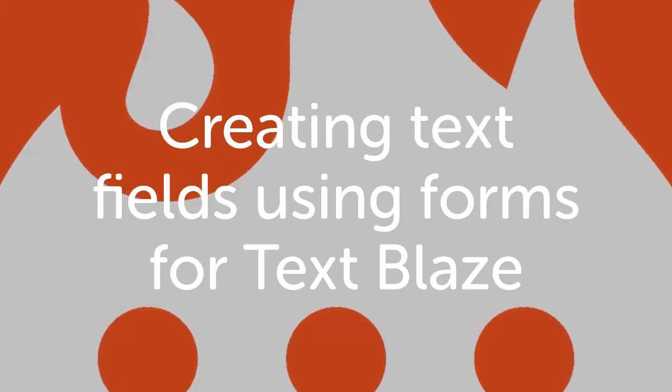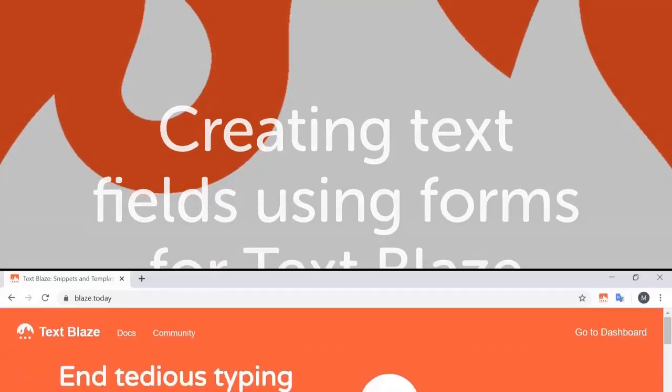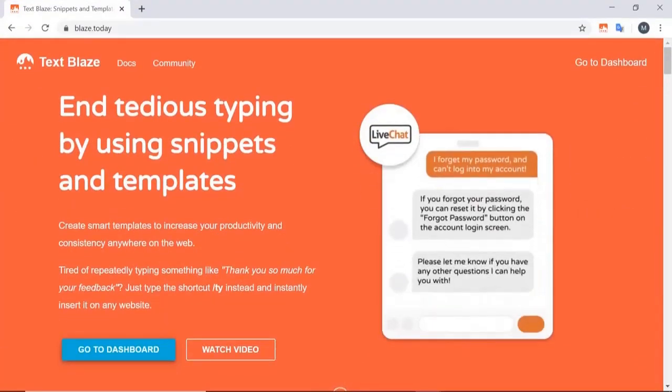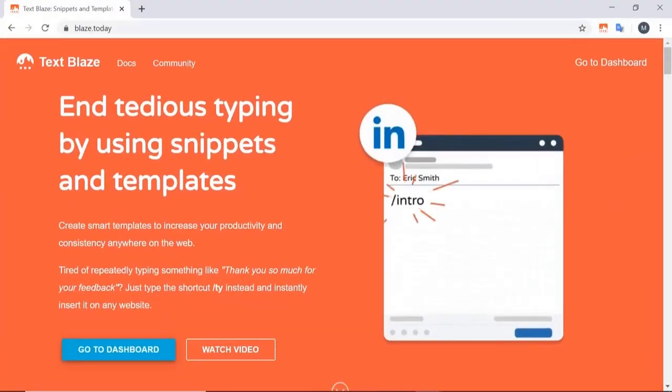Welcome to Text Plays. Today we'll be learning how to create text fields. And if you're new here, Text Plays is the fastest way to automate your snippets on the web.